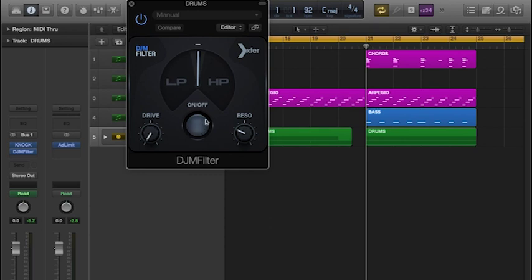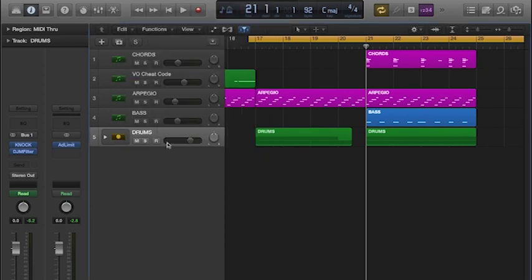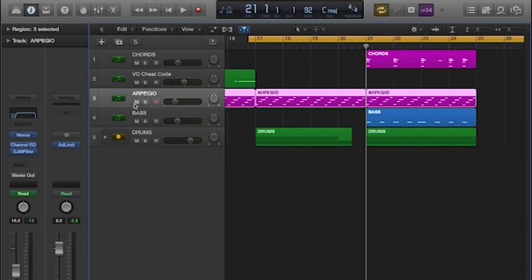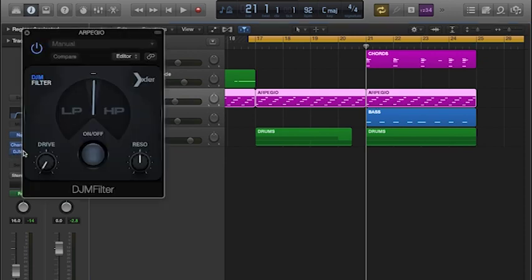And this one has an on/off, but you don't have to use it, because you have this one in here. Okay. So I just put it on the track that I'm going to use it on. Let's say I'm going to use it on the drums, and I'll use it on the arpeggio. So that's why I put it over there on my chain right here.